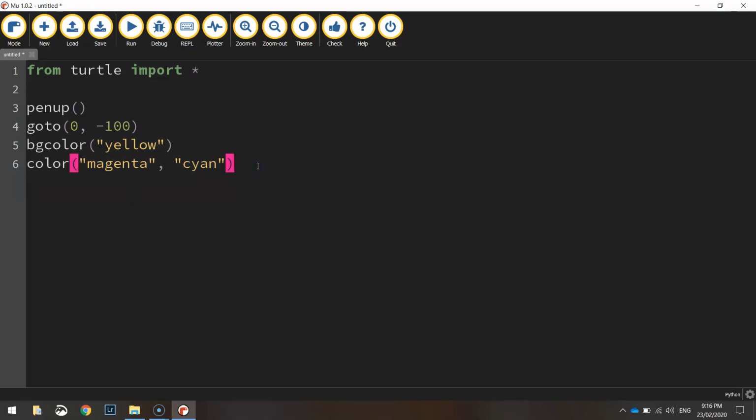The next thing we're going to do is pop down to a new paragraph here and write pen down. So we're going to put our pen down on the paper now. We're ready to start drawing. Before we do start drawing, I'm going to put in this function called begin fill.